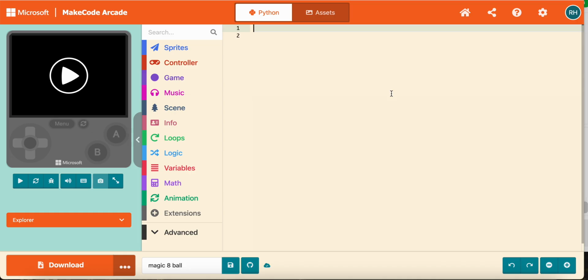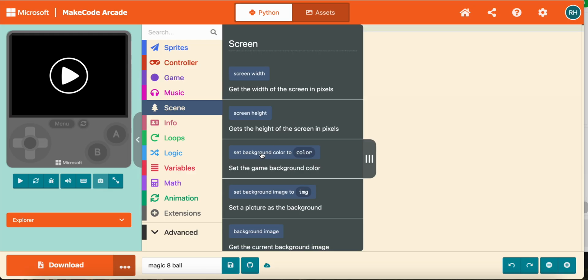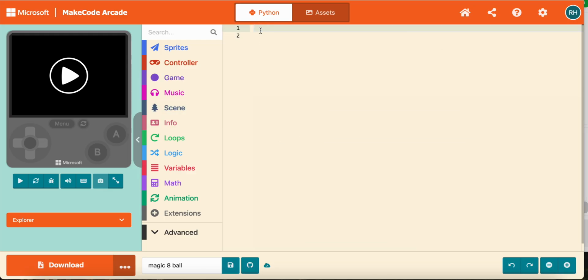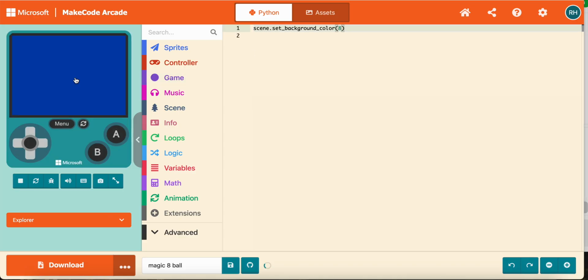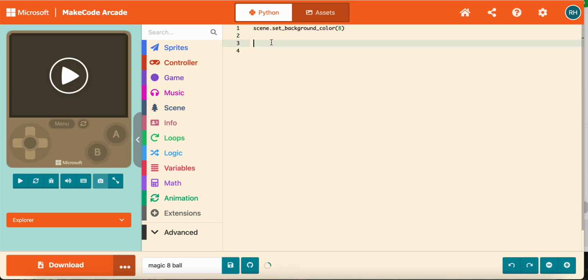So first thing, let's set the background color. I don't want it to be black. Let's do scene, and we'll grab set background color 2. We'll put it right up there, and let's try, let's do 8. Let's see what happens. Ooh, I like that color. That looks cool. Perfect. And then click return and give myself a little bit more space.